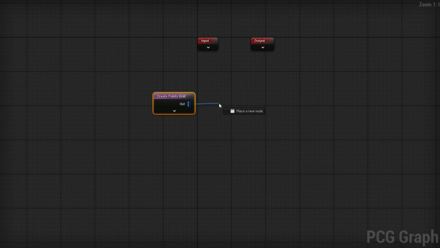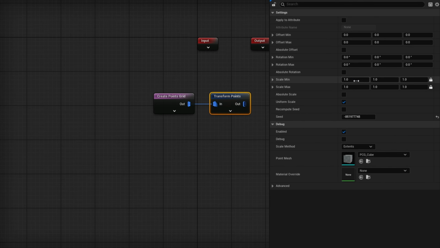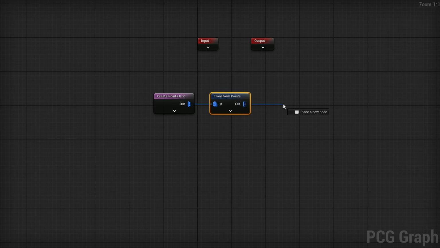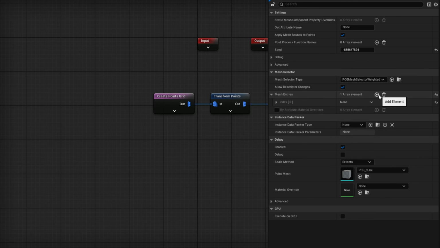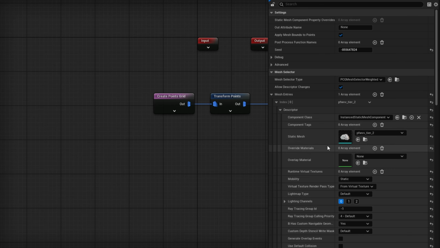And then from here, I'm just going to do a transform points. And all I'm going to do on the transform points is just change the scale, min, and max to something like 0.9. So they're a little bit smaller, so you can actually tell them apart. And then I'm going to use a static mesh spawner. I'm going to add a simple mesh entry to this. This is just our regular weighted option. And I have a simple rock here that I'm going to use for static mesh.